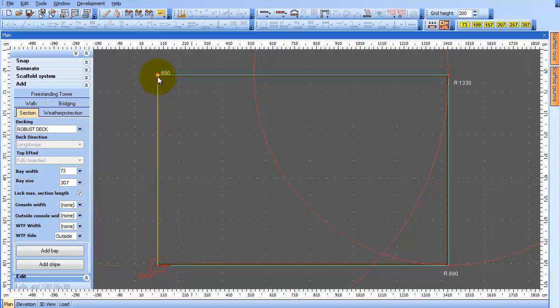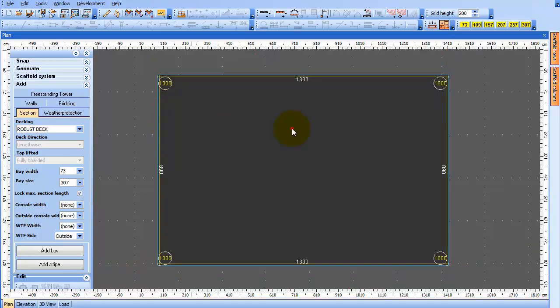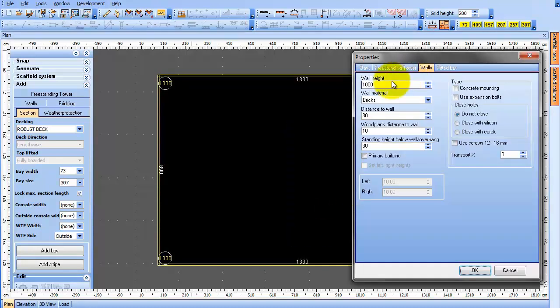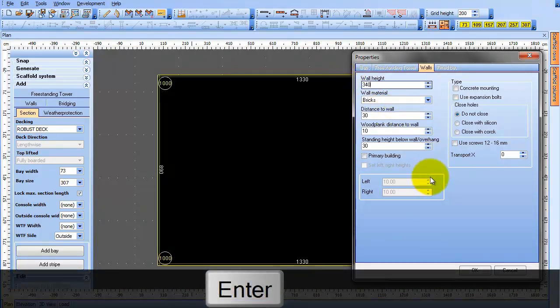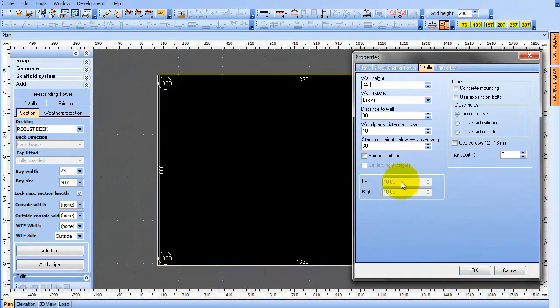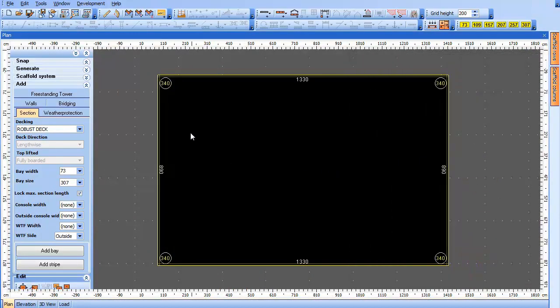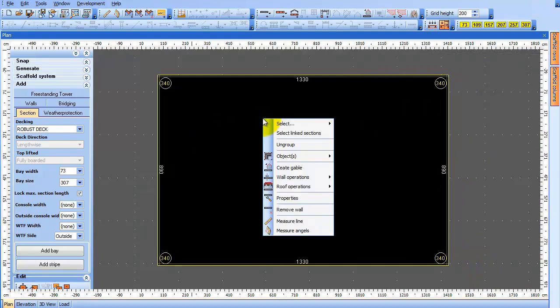We now have a building ready to work with, but at the moment it is too high, so I will change the setting from 10 meters to 3.4 meters. Once I click OK, the height of my building will be adjusted accordingly.